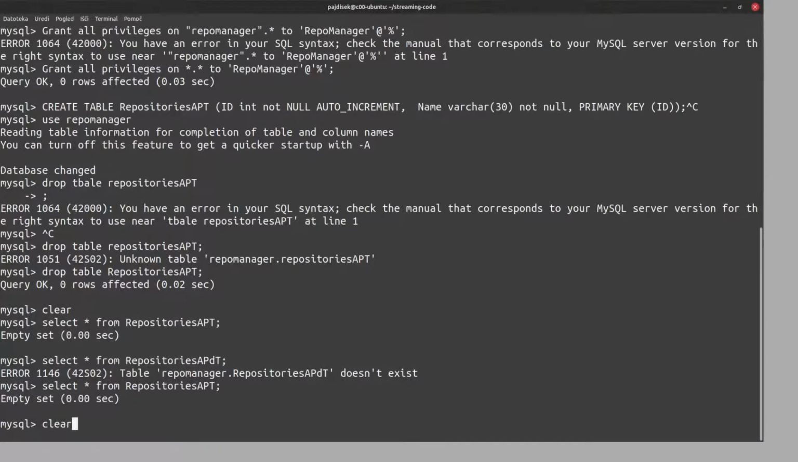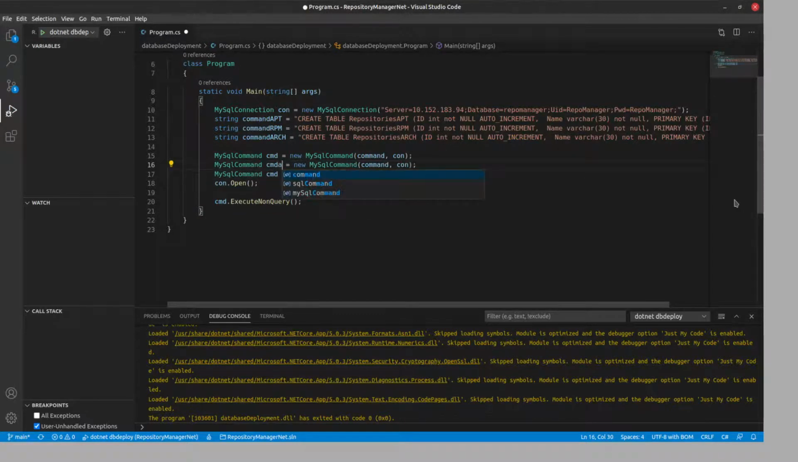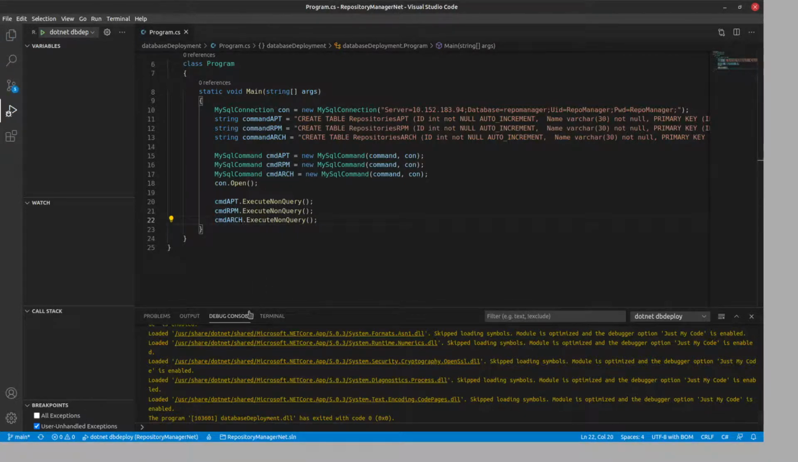Now I'm going to drop the table again. And now I'm going to do apt, rpm, arch. And we're going to do 3 of this and just this, this, and of course this. And as you see, we're going to be using a single connection. We don't need 3 connections.